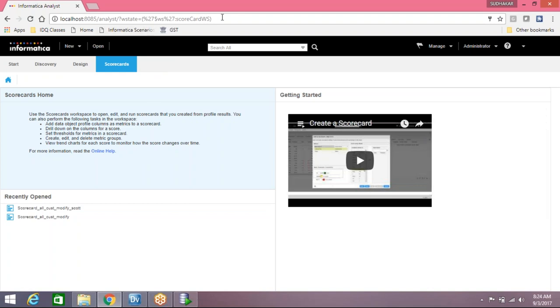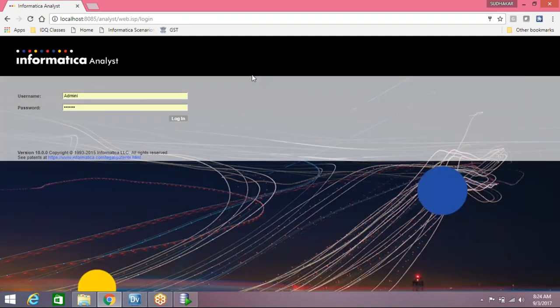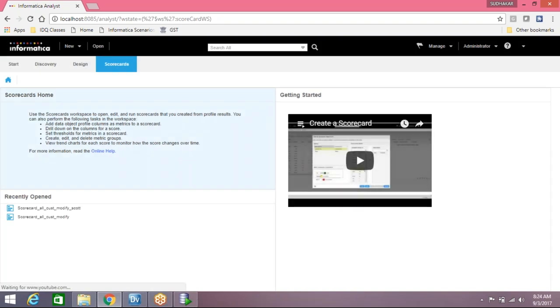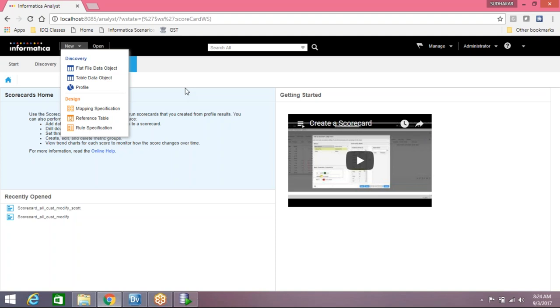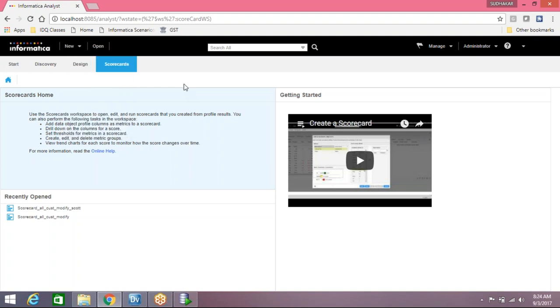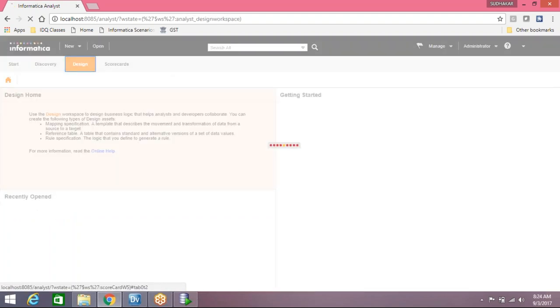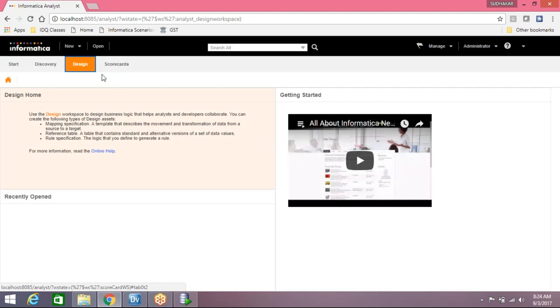With the analyst tool, let me log out and show the initial interface. Administrator, and administrator is the password. Okay, this is the initial interface of this analyst tool. What can we do with the analyst tool? Already we have seen the scorecard and valid values definition. Defining valid values and invalid values is done by the business people. And in the design section we can create profiles, import the objects and all those things.